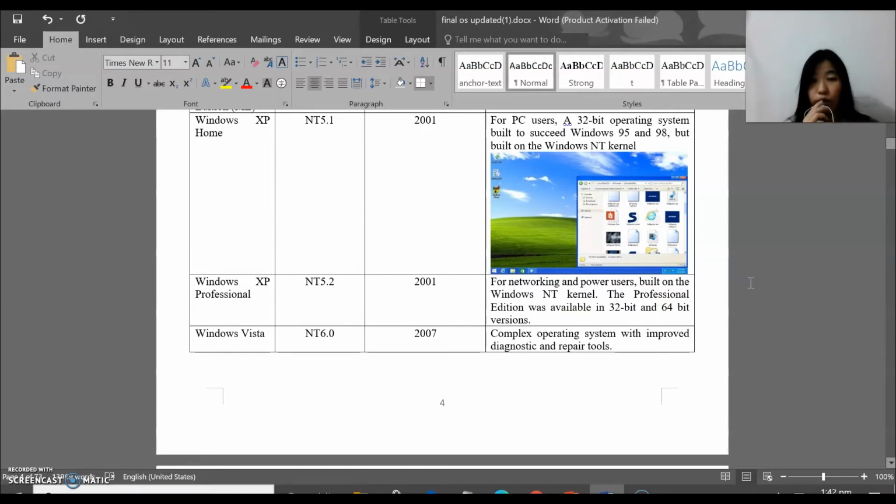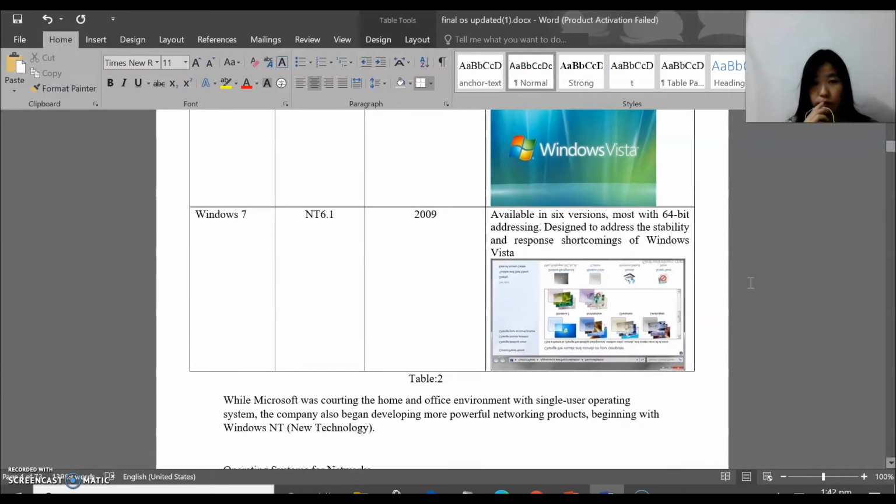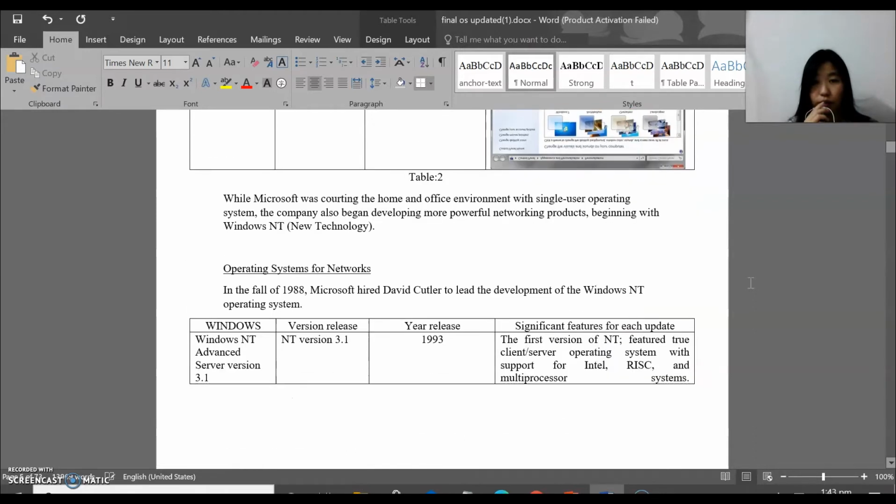Windows Vista, the version is NT 6.0. The year of release is 2007. A complex operating system with improved diagnostic and repair tools. Windows 7, the version is NT 6.1. The year of release is 2009. Available in 6 versions, most with 64-bit addressing, designed to address the stability and response shortcomings of Windows Vista.